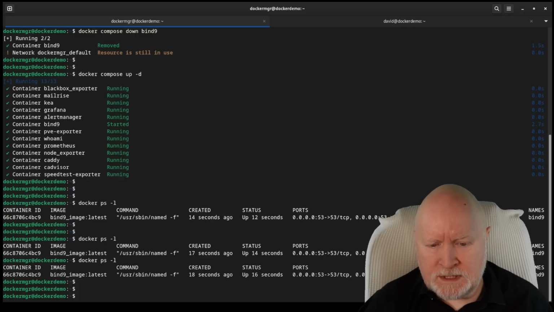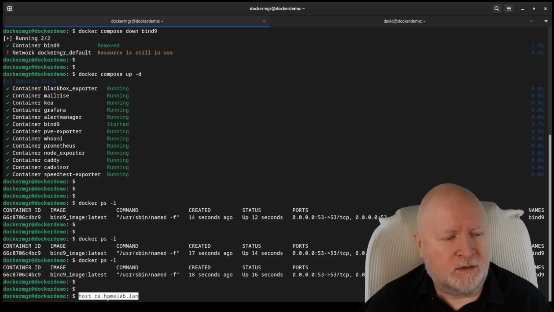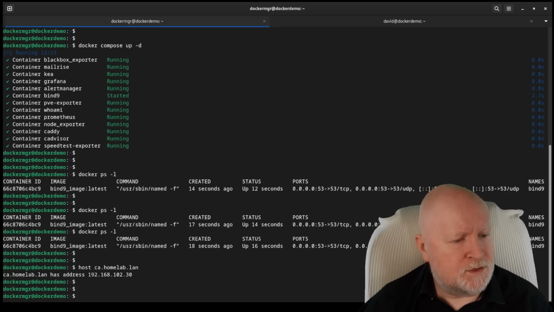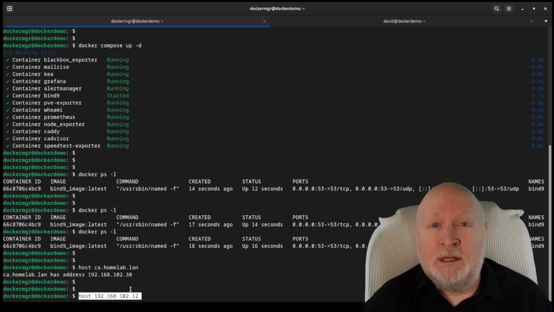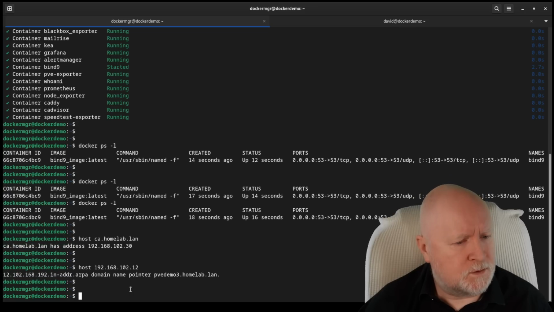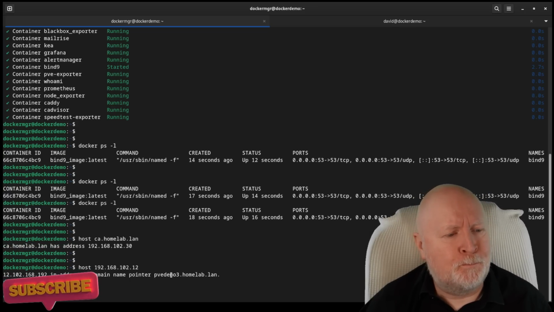So in which case, I'm just going to test that resolution is actually working. So I'm just going to use the actual host command to do that. I'm going to check if it can actually resolve this fully qualified domain name. So yeah, it's resolved that to an IP address, and I'll just double check reverse lookup is working as well. So now I'm trying to get it to resolve an IP address to an FQDN. Yeah, so it's referencing that as my PVE Demo 3 server.